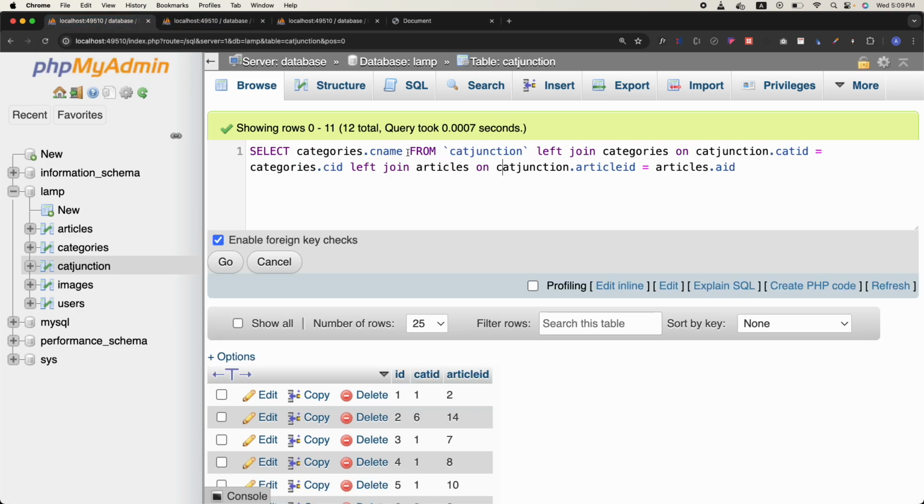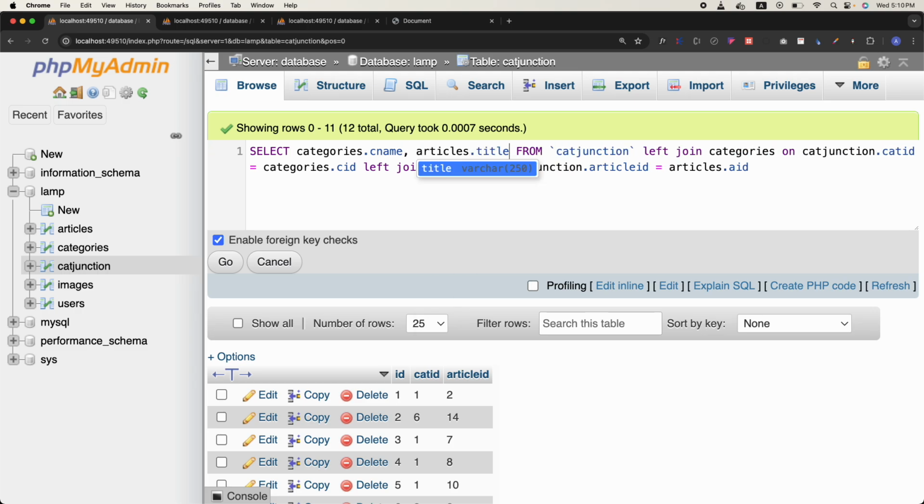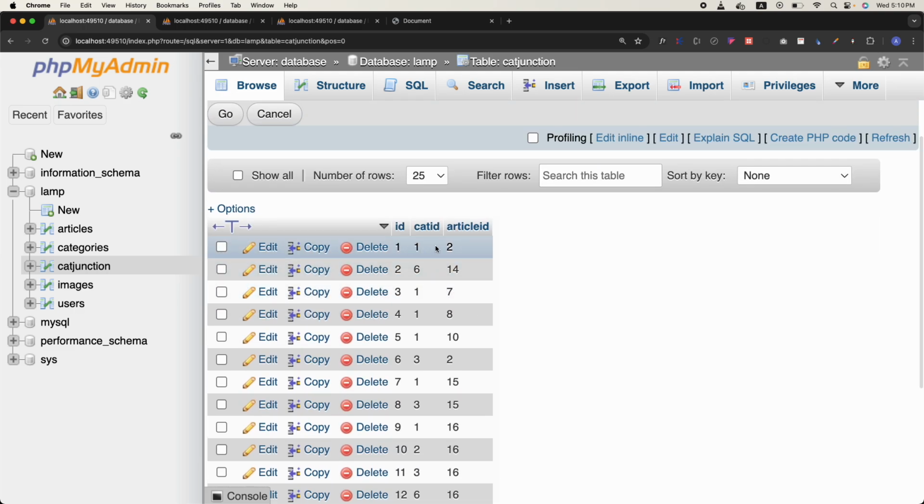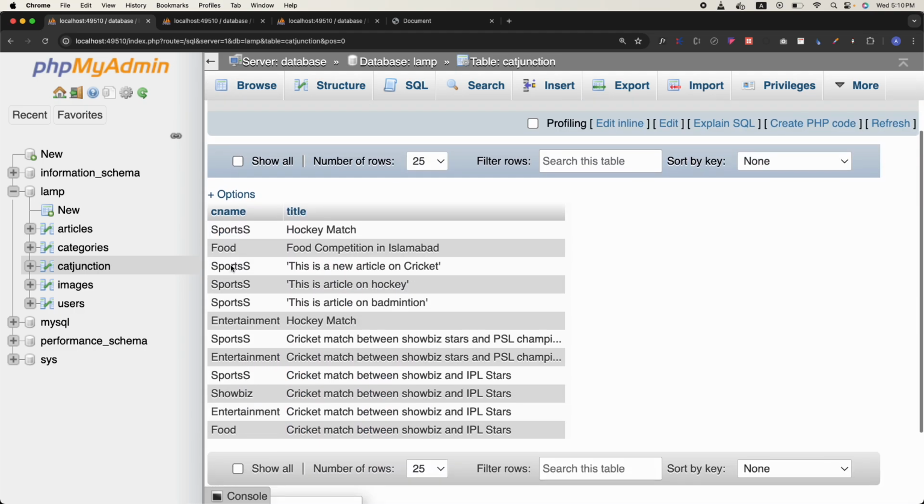So categories.cname, articles.title. That's it. These are separate columns in the tables, but because we have made joins, we can now access these columns, and they will be accessed in accordance with these values. I mean, the first one, 2, will be the number 2 title, and the 1 will be the number 1 category. So if I click on Go, that's it. The first one is sports, hockey match, the second one is this, and so on.